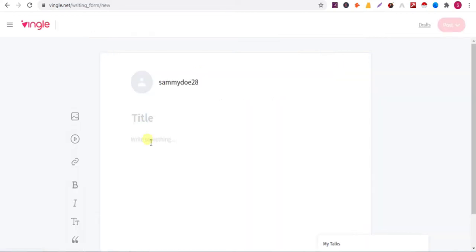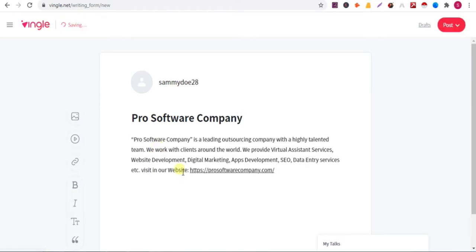Now put your title here. Write any keyword. Then put a description here, your website description or business description. Then copy your website URL, then select the keyword, then click on the link and insert your URL here, then click on done.